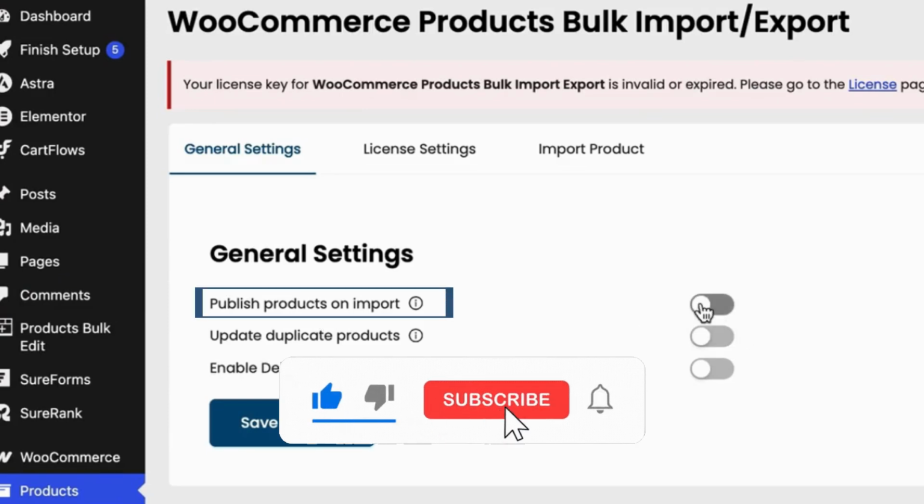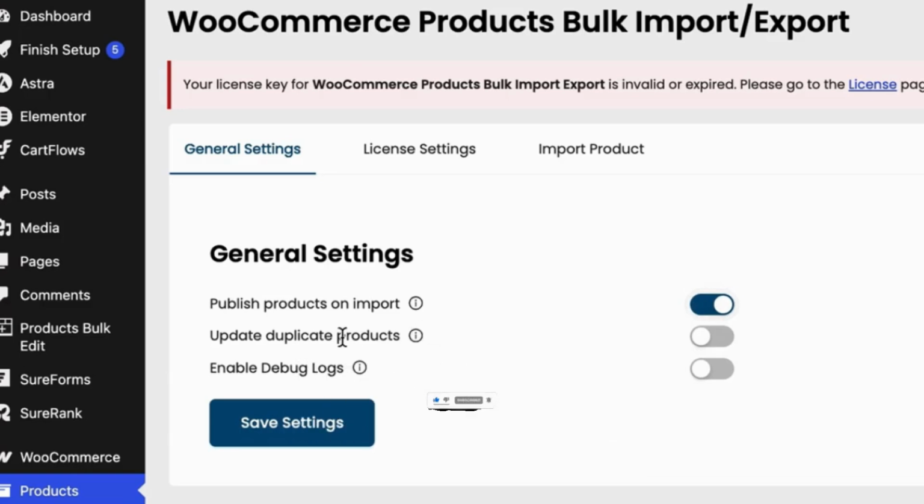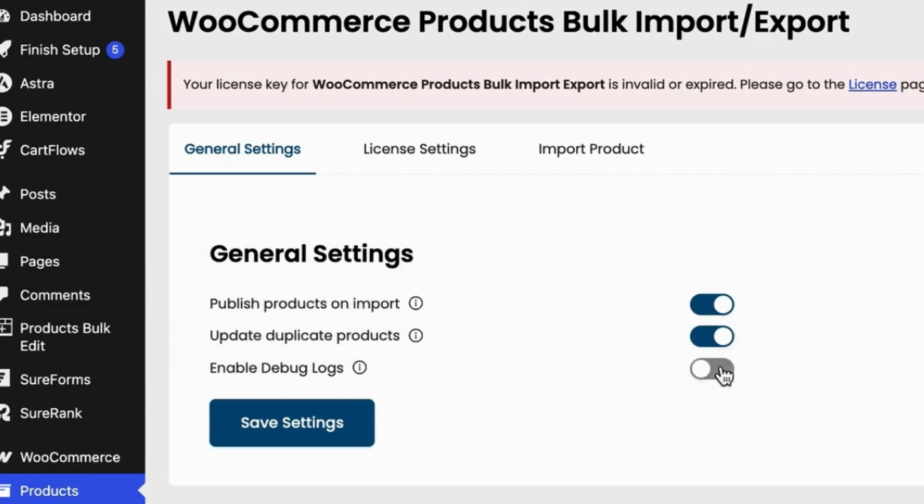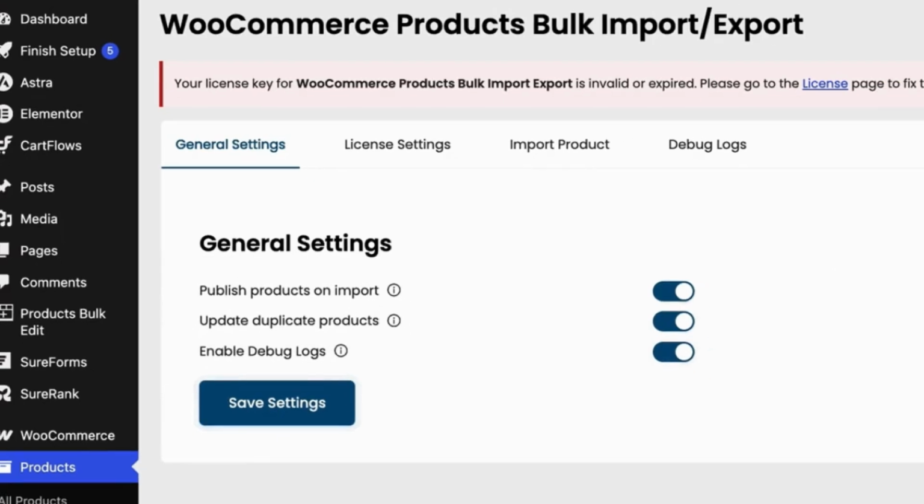Publish product on import. Flip this on if you want imported products to go live immediately. Otherwise, they'll come in as pending and you can review them first. Update duplicate products. When this is on, if a product with the same title already exists, the plugin updates it instead of creating a duplicate. Huge for re-imports. And enable debug logs. Turn this on if you ever run into trouble, and we will use those logs to figure out what happened.